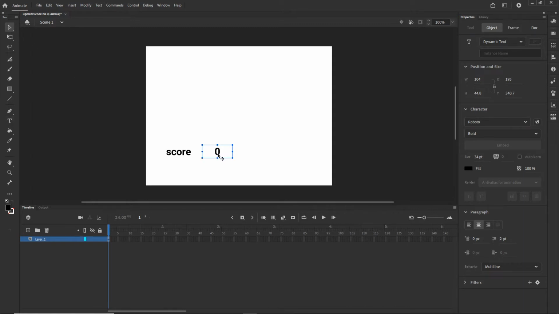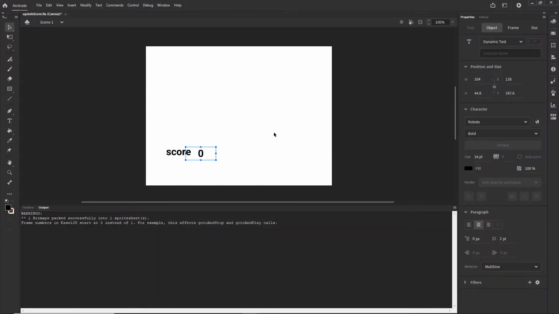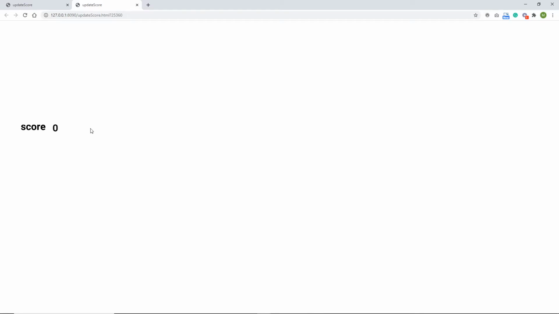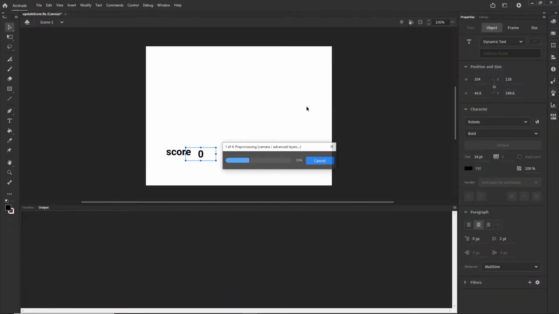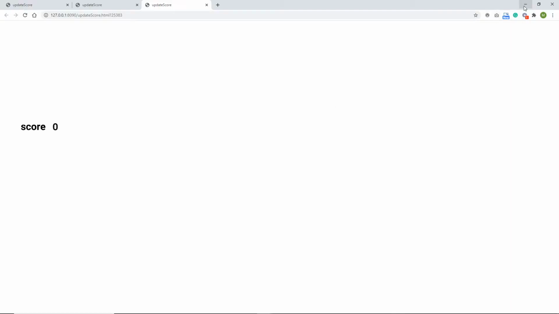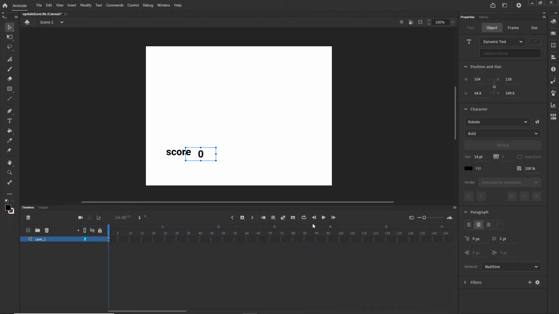The thing about this dynamic text is sometimes it behaves a little bit strange. It is sometimes in some browsers a little bit offset. So if I hit Control Enter, it is a little bit offset. So I will just put it down a little bit like so, and it is going to be fine. If you want, you can search about how to fix this. But right now I would like to focus on how to manipulate this with the JavaScript. So on the dynamic text, you can see that there is an option instance name, and I will call this to be my score.